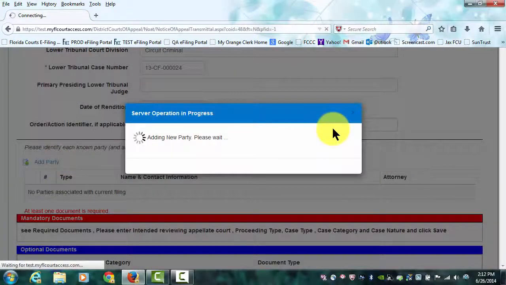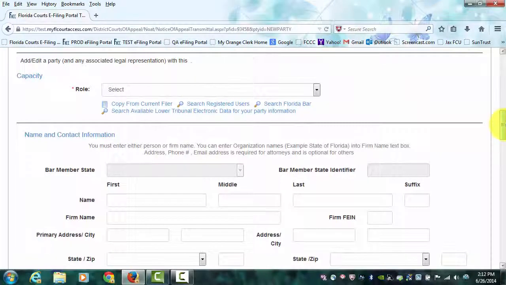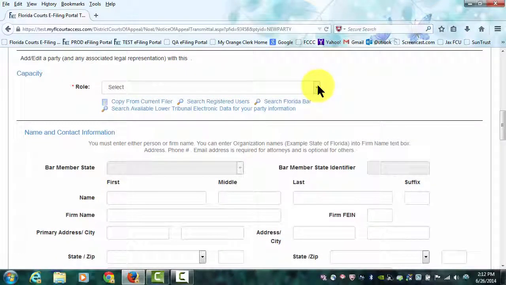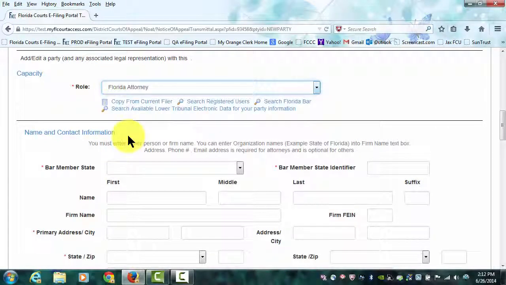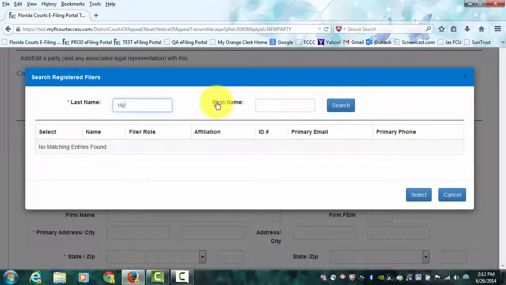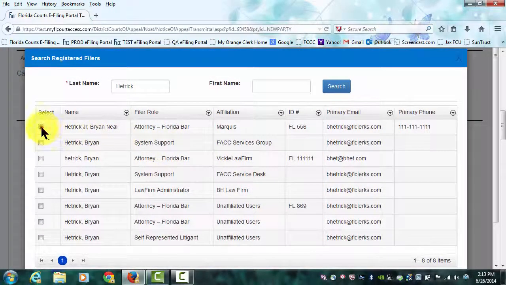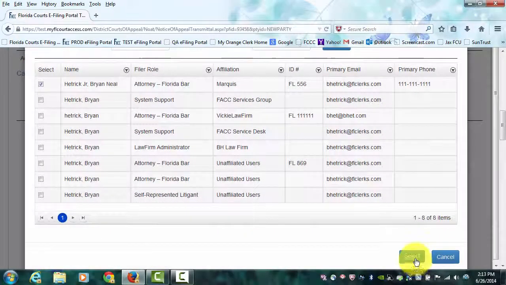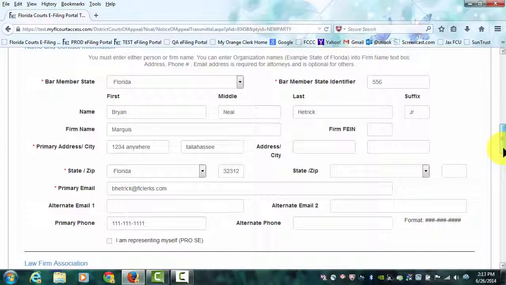Click on Add Party. And then, from your capacity or your role drop-down, I suggest you enter the attorney on behalf of that appellant first. So we will choose what applies, in this case, Florida attorney, and we will search the registered users since this attorney has filed the notice of appeal electronically. So you would type in the last name of the attorney, do a search, find that attorney on this list, select the appropriate party, click on Select, and it will populate all of the attorney information for you so that you do not need to re-enter this information.